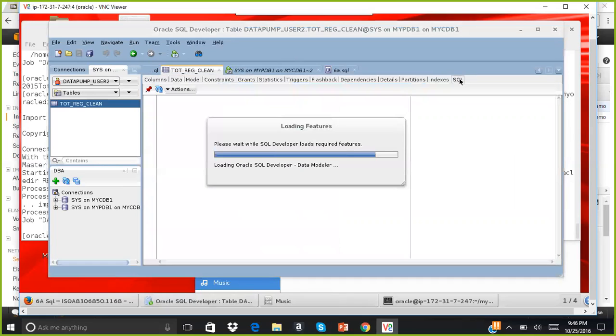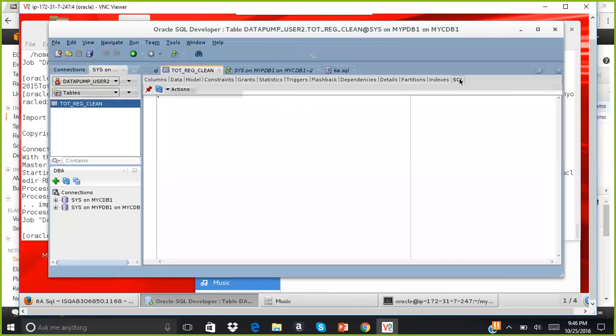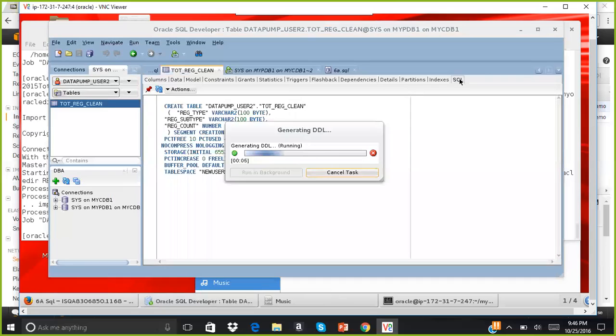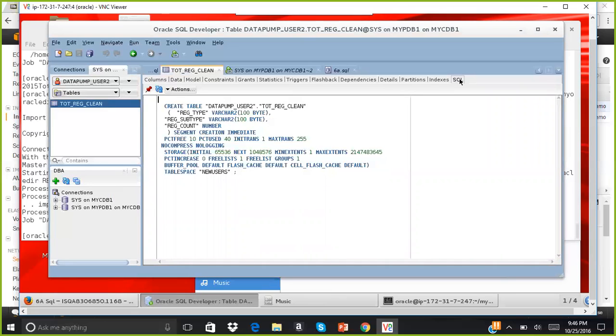And here we should see the actual create SQL, which demonstrates to us that this brand new table got created. And we can see it wrote the create table command for the Datapump user to total reg clean. So there you go. That's how you can move data around in between schemas on databases.